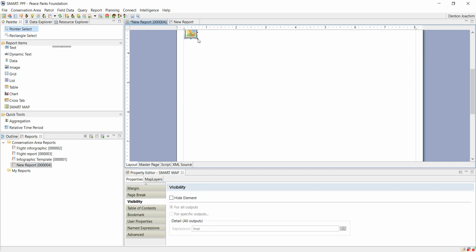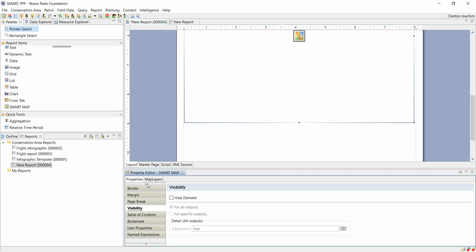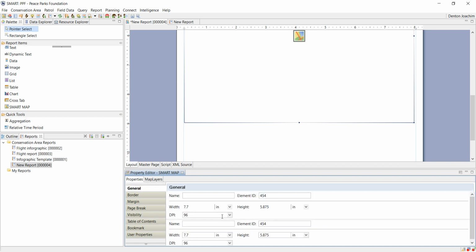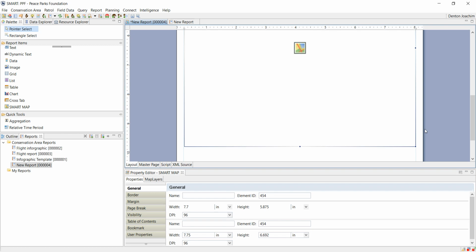report. I can resize it freehand, or I can click on it and change under general size the width and the height based off of centimeters, inches, millimeters, etc. Depends on how big you want your map. If you want a full page map, you can set it to the size of a full page.